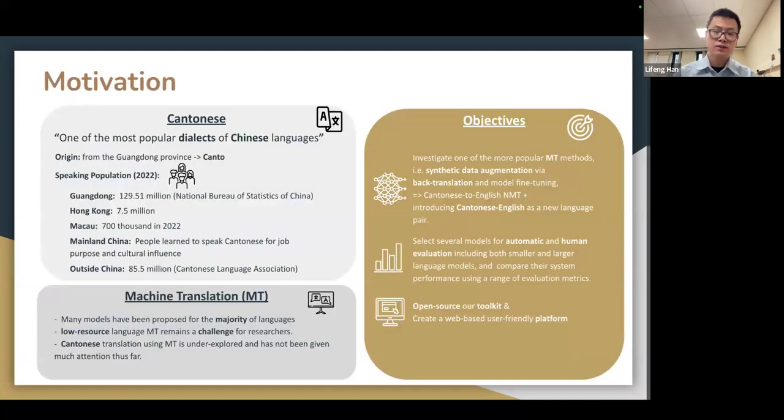Firstly, Cantonese is one of the most popular dialects of the Chinese languages. Cantonese originates from the capital of Guangdong province, called Guangzhou, which is also called Canton. That's where Cantonese comes from, with regard to etymology.